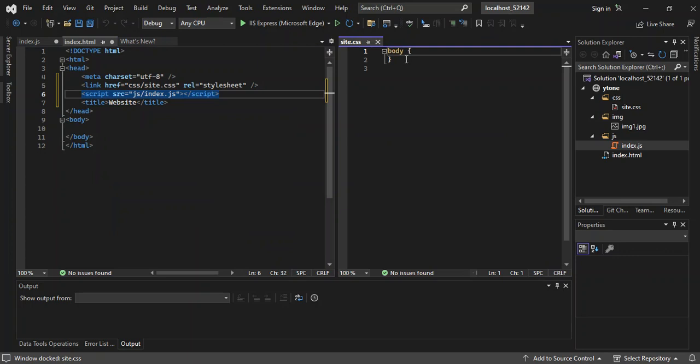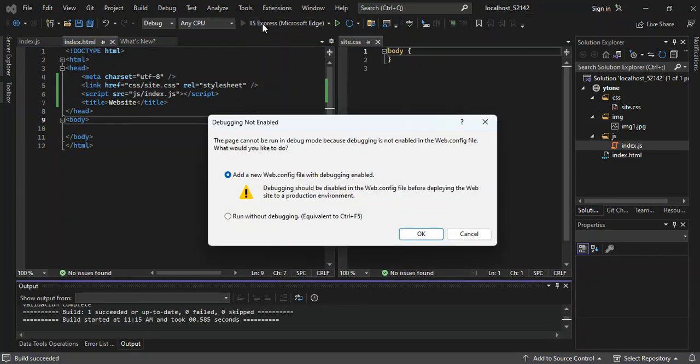So I have my CSS here. Before we add anything to the CSS elements, we're just going to run it. Once you click on F5 or click on this here, you'll be prompted with this: the page cannot be run in debug mode because debugging is not enabled. If you want to debug it, you're going to have to add a web.config to it. By checking on this here, web.config will be added automatically.